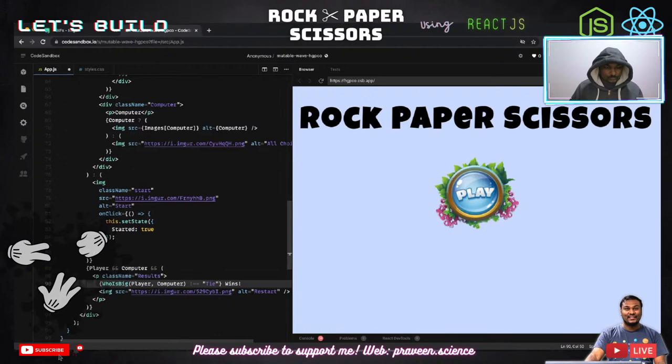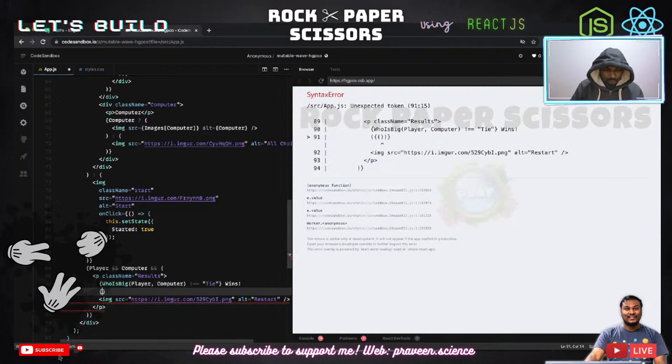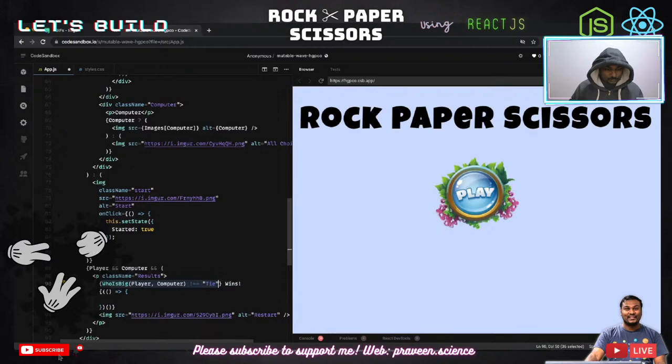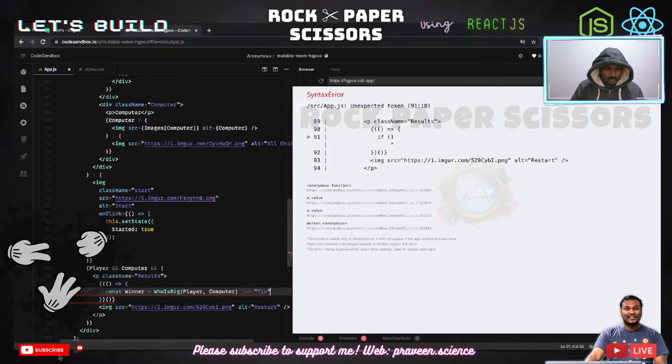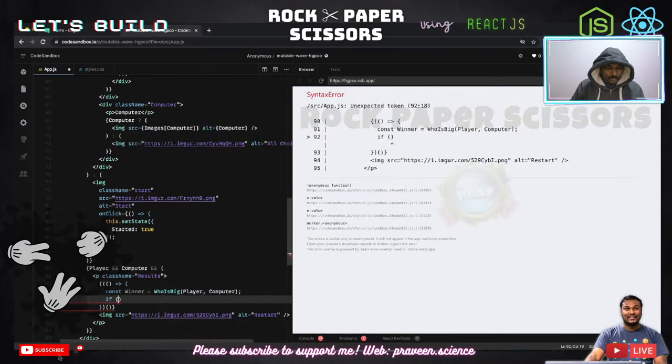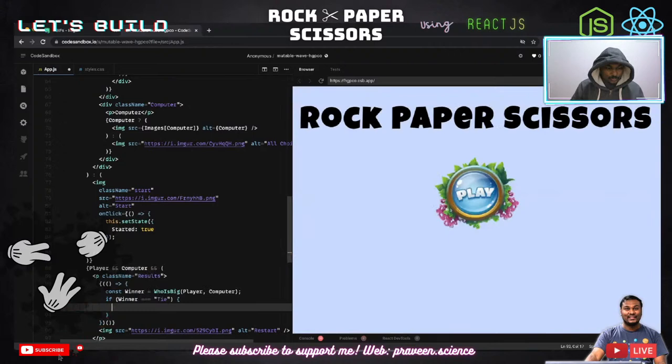So what we should be doing here is, we should get something here. So it's just a text, right? So let's use a function here. First thing is, we need to find const winner is equal to this. So if winner is tie, return nobody wins.